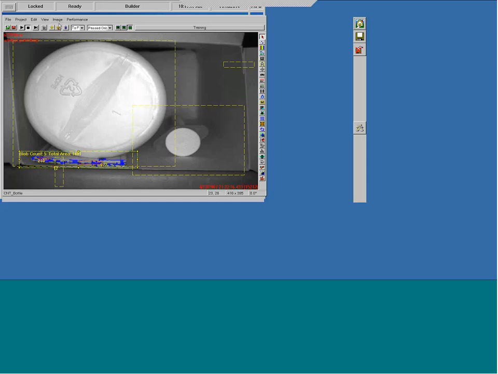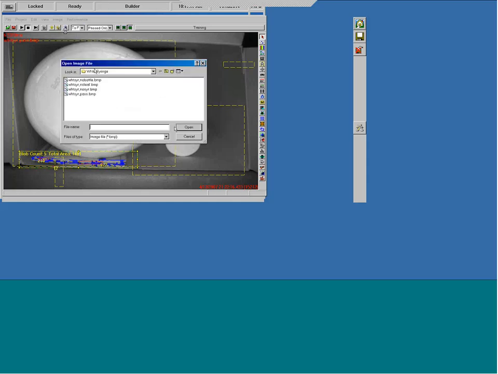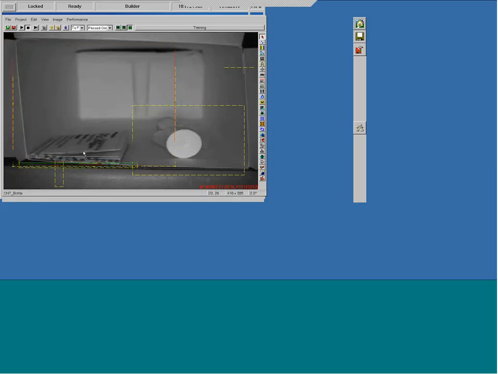Let's take a look at a different image that has a leaflet. This one here is there without a bottle. The leaflet here is showing up, and the total area is 2,697. It's higher than what we saw in the previous image, which was about 1,400 or 1,500.